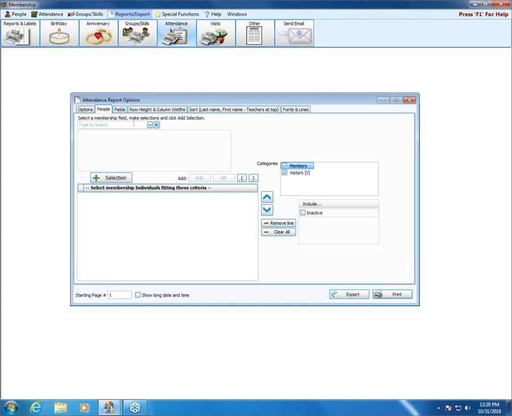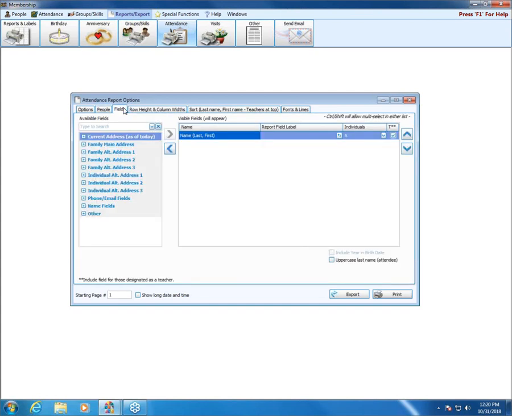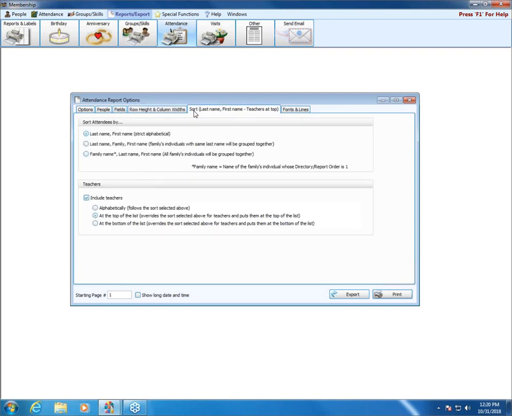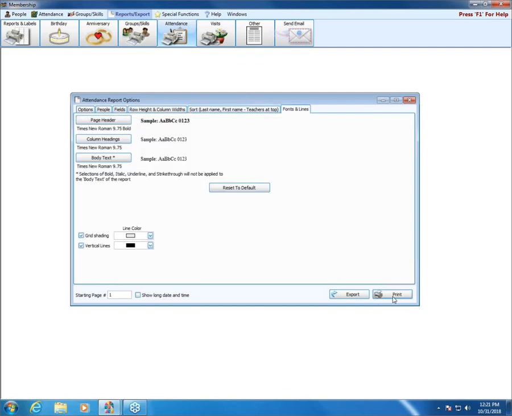So here on the People tab, we could put criteria if we needed, choose our categories, include inactive people. On the Fields tab, we can move whatever fields we'd like over to be visible. I'm just going to leave name. Row height and width, same thing here. We could change the sizing of our rows and columns. Here, this is the same sort we saw before. We can choose strictly alphabetical or by the last name when you have mixed names in a family. And we can choose to include teachers. And we can change our fonts and lines.